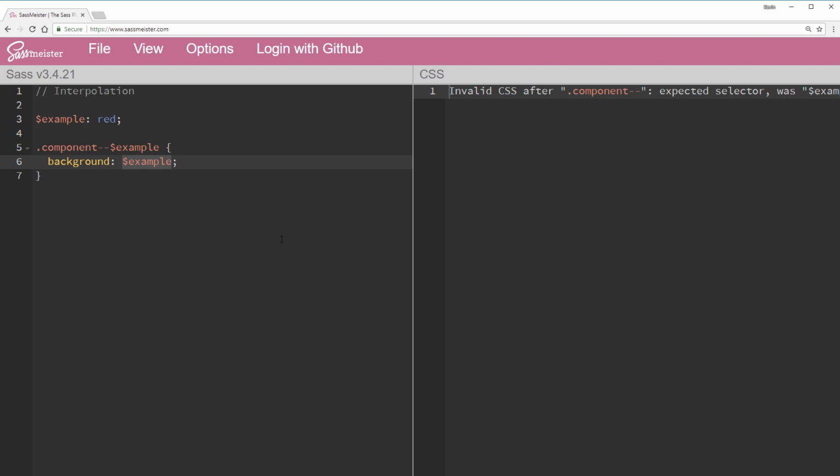Well, that's where interpolation comes in. We need to insert something of a different nature, a variable value, into something else, in this case, into a class name. That basically means it'd take my variable and actually print out its value. With this, we can turn that into a class name or even a property if we want to.